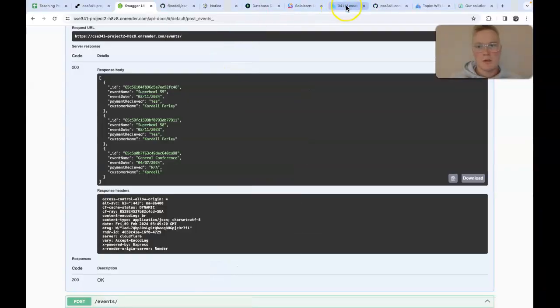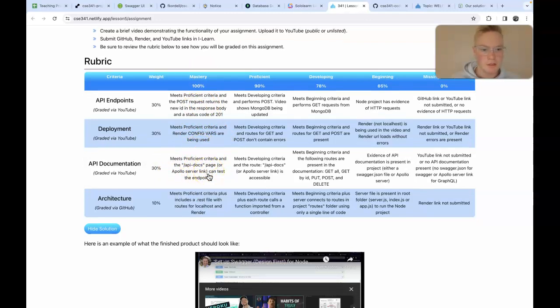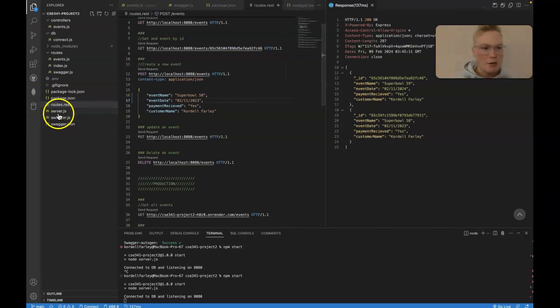I believe that was all I needed to show for this. So I did my Render config variables. I showed the API documentation locally and through the API documentation. And I have included a REST file as well.